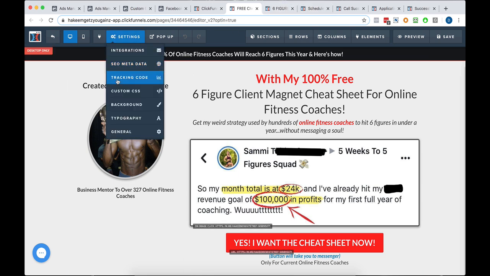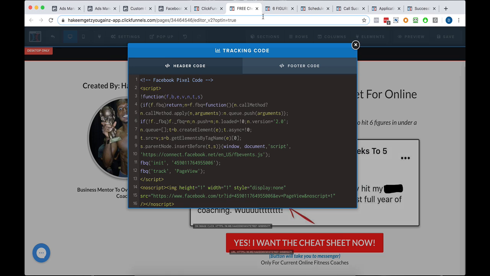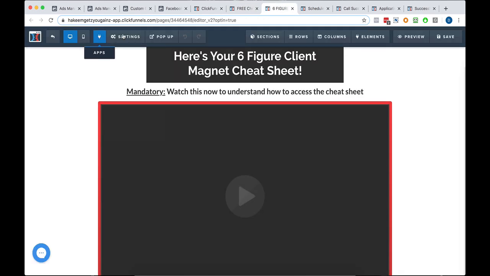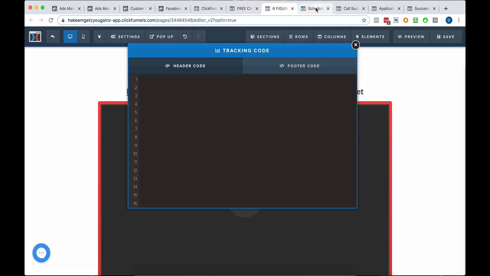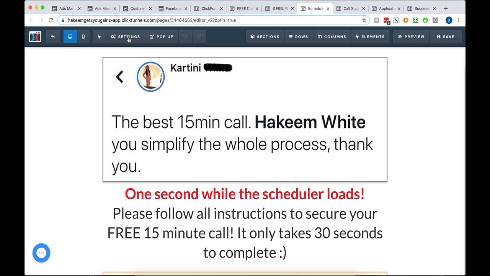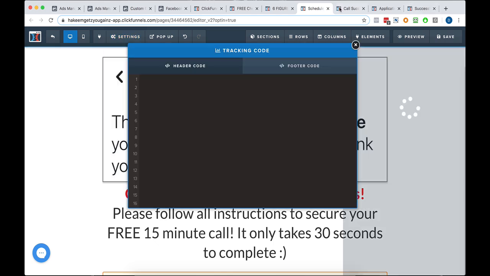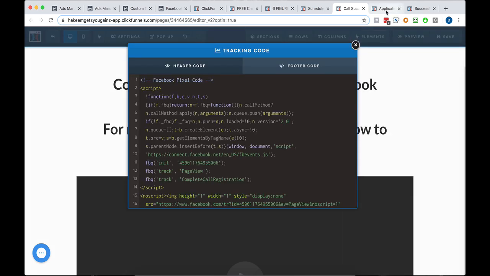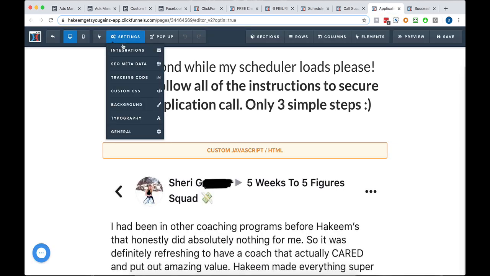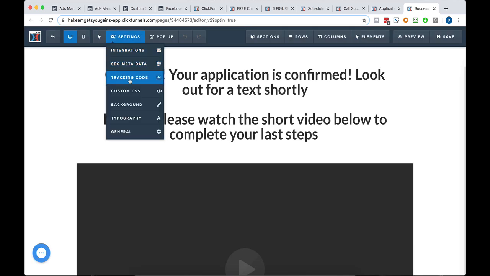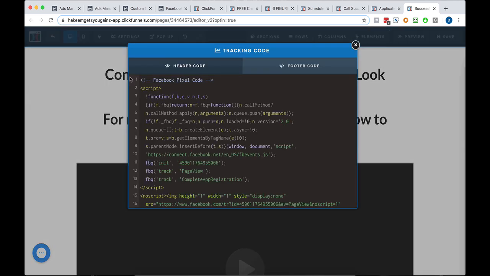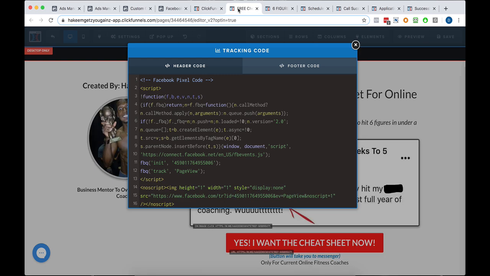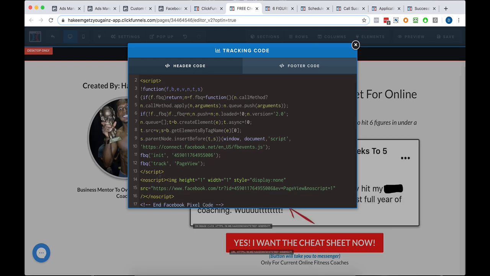Under Settings, Tracking Code, you're going to open each page. It's going to make it super easy for you, and you'll see why in a second. Okay, Tracking Code. And each of these pages is going to have what I call the raw pixel installed before you add your events. The events are what's going to track things such as calls, applications, so on and so forth. Okay, so every page has the tracking code installed.